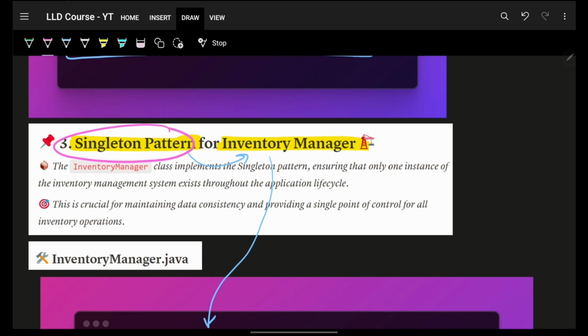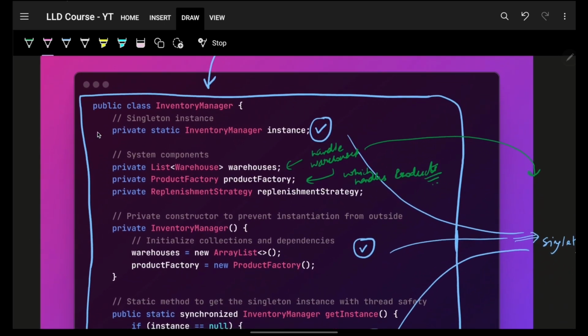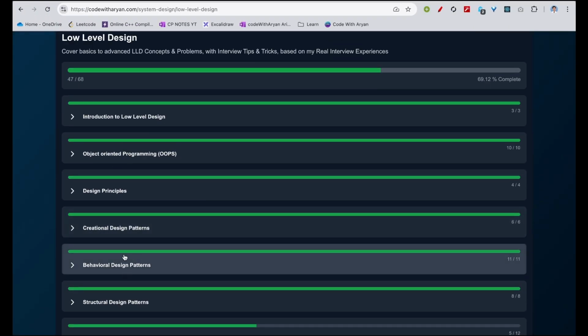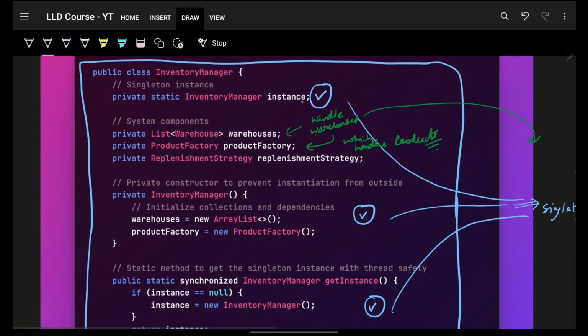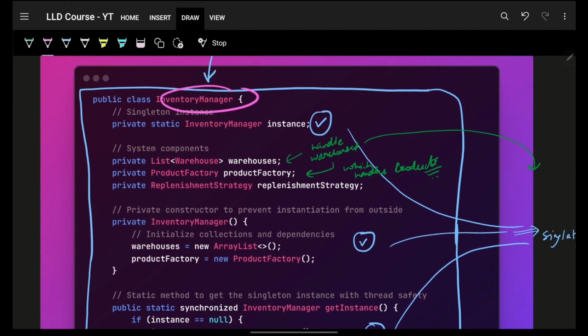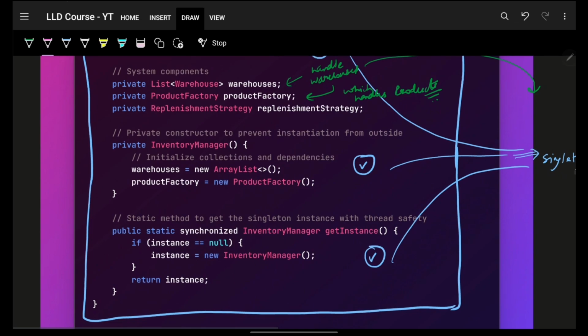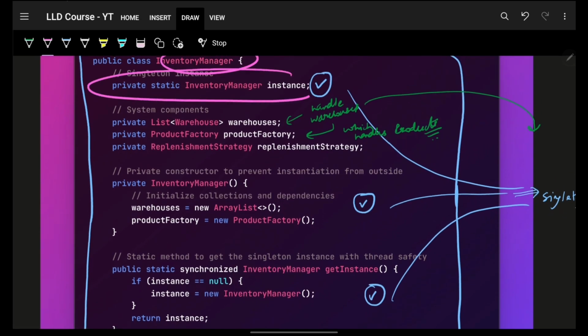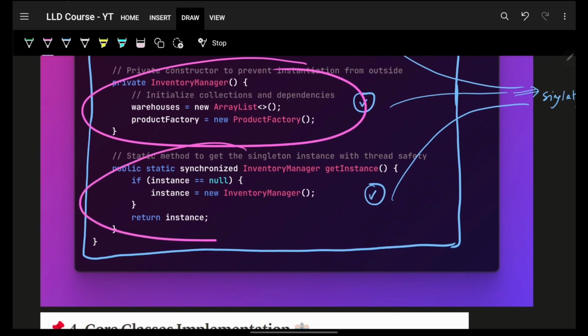Let's come to the inventory manager and use a single design pattern for it. Singleton is pretty easy, as we have been seeing previously in the core design problems. Singleton will simply say that I will have a corresponding instance, which is private static, and my constructor will be private. I'll simply call a get instance method, which will make sure that I initialize my instance only once. You might say, Aaron, is this the only thing inside the inventory manager? No, not yet. The inventory manager will have other things, but right now I only wanted to show you the actual singleton here.